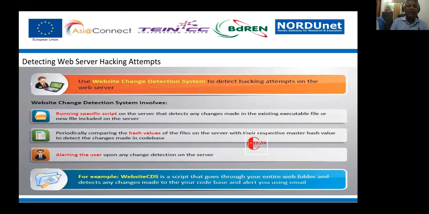This system will detect a running specific script on the server and detect any changes made in the existing executable files. So if there is any change in the executable file, it can easily detect it, by periodically comparing the hash values of the files on the server with their respective master hash value to detect the changes made in the code base.